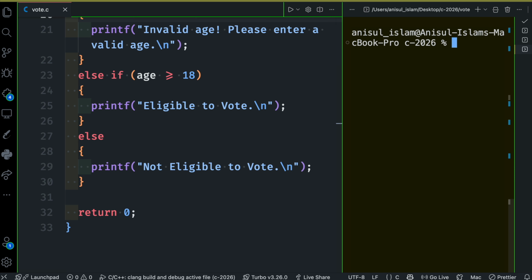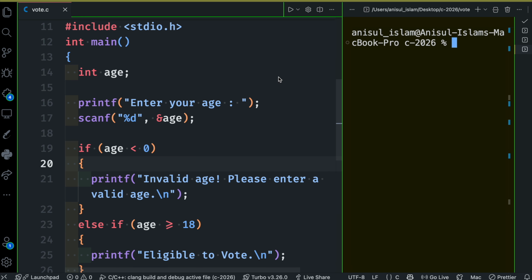Later on, we are going to learn how to check whether an input is a letter or not, whether it's an uppercase letter, lowercase letter, those kinds of things. And you can make your validation better. But for now, I think this should be more than enough.